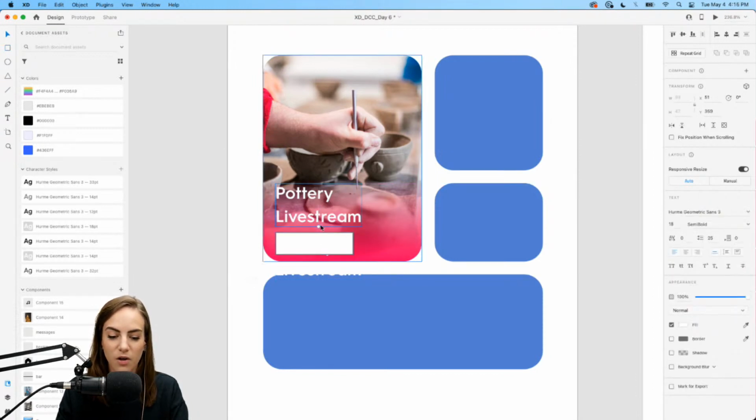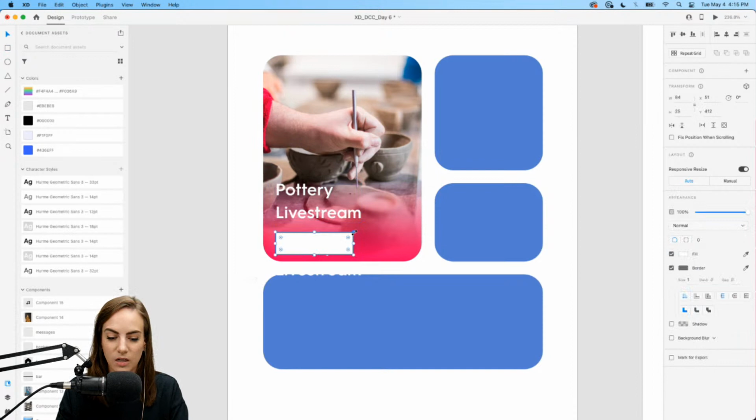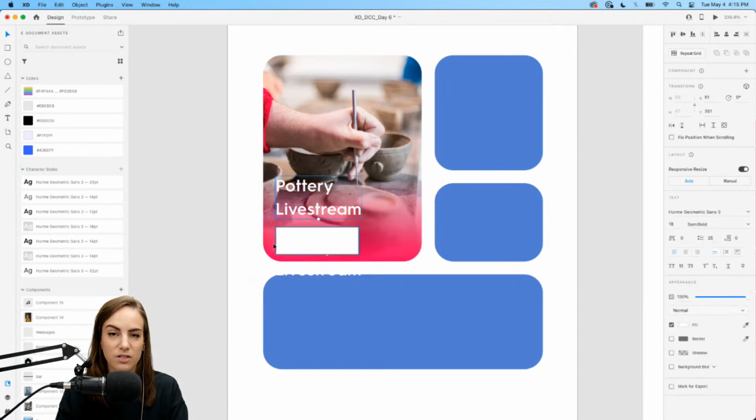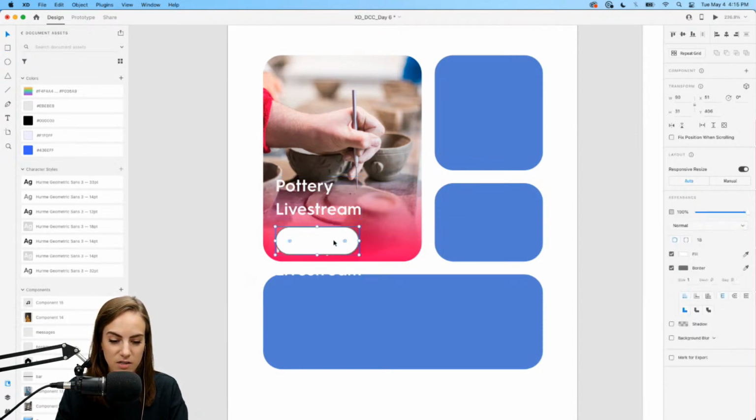And so with all of these, we can start using stacks. So even just for the text inside here, I can use a stack. So let me make this first. We'll make this white.